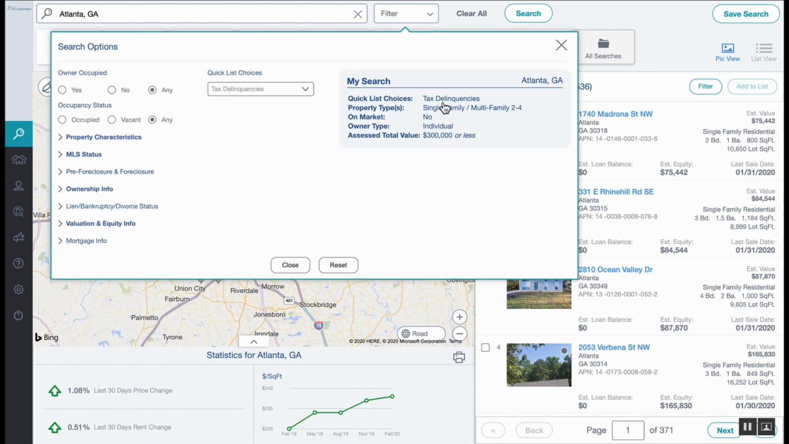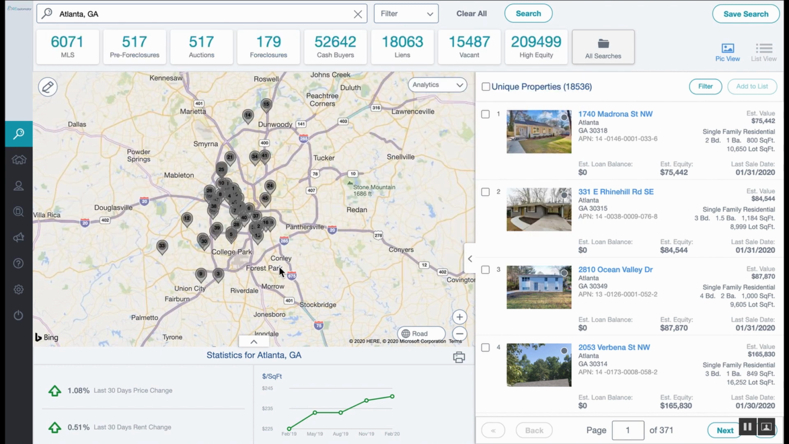This is the list that we're basing this off of. The property tax delinquent, single family properties, multifamily 2 to 4 units, not on the market, individual owner type, assessed at $300,000 or less. I cover all this stuff and why in the last video. And again, if you have issues with this, just reach out to me and let me know. I'm more than happy to help you get your list out and get you on track.